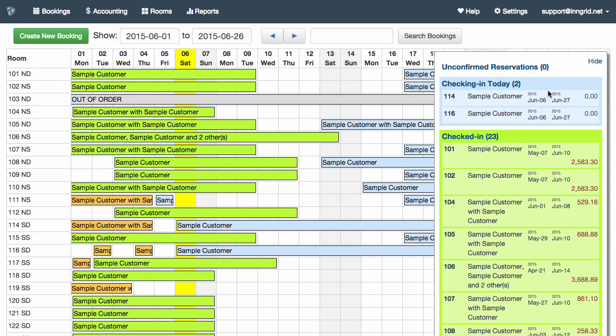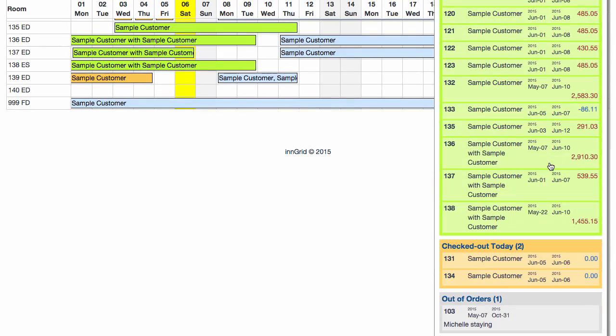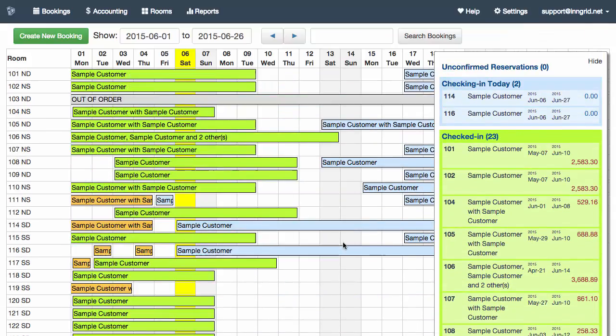On the right side, here are today's highlights. Here, you can see only reservations that are checking in today, people that are staying in the hotel, and people that checked out of the hotel today. Pretty straightforward, right? Now, let's create a booking.